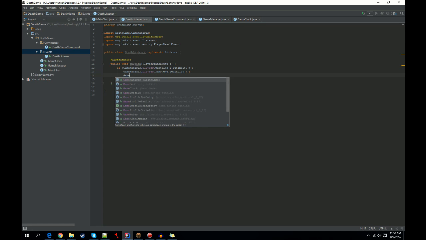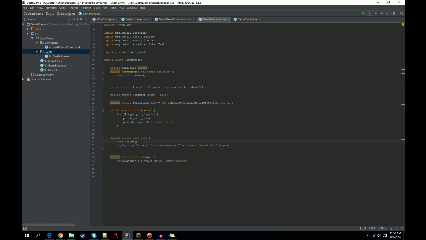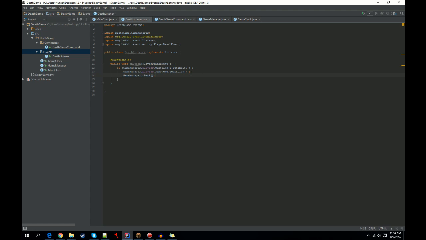And then we do gameManager.check, because why not? Public static void check. See, I know what I'm doing, mostly. If players dot size equals 0, then stop. Okay, you done pitching a fit?